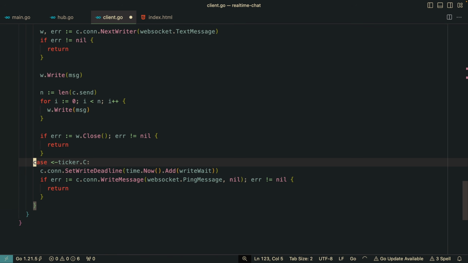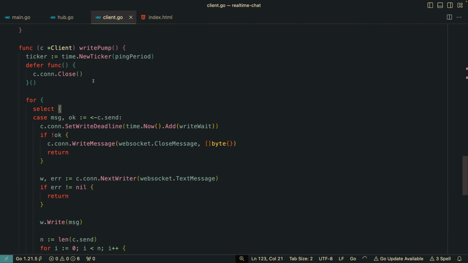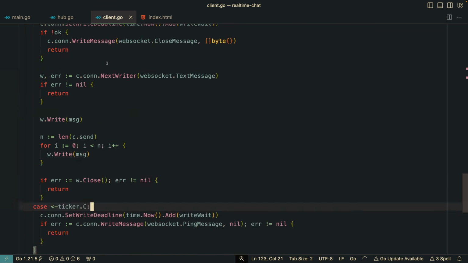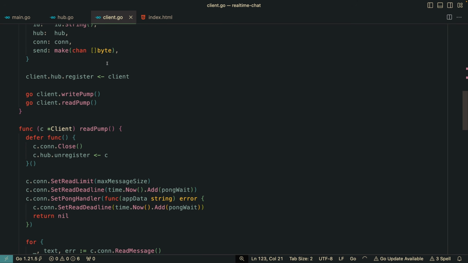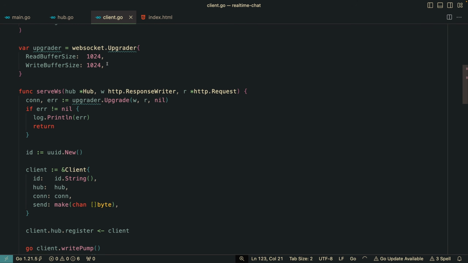And here I've just started this little piece of code, which is for the ticker. So just setting a deadline, and then we're writing the message with the ping message for the clients to know that we're alive. Okay, so this is the write pump and the read pump as well. So this client functionality is pretty much done.